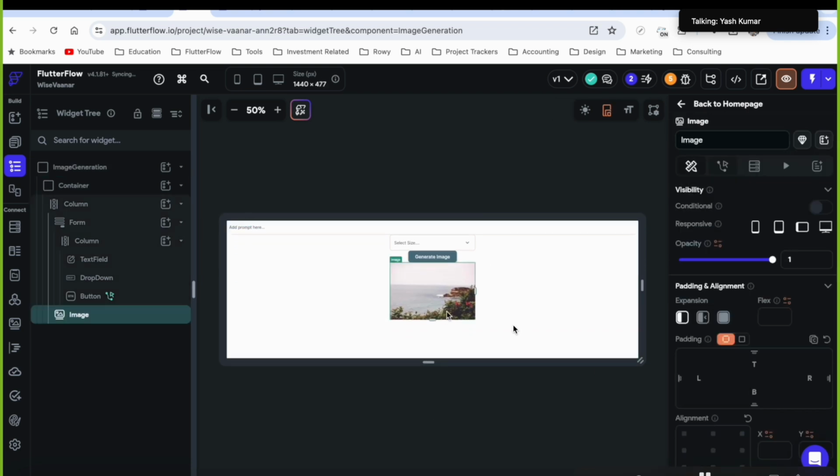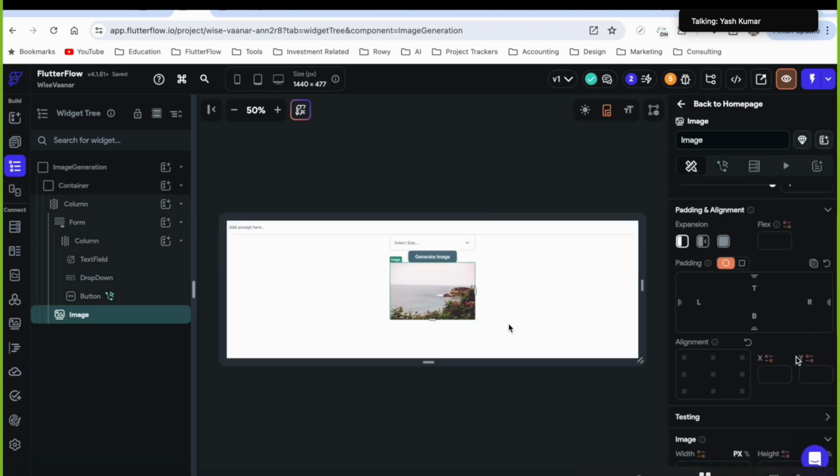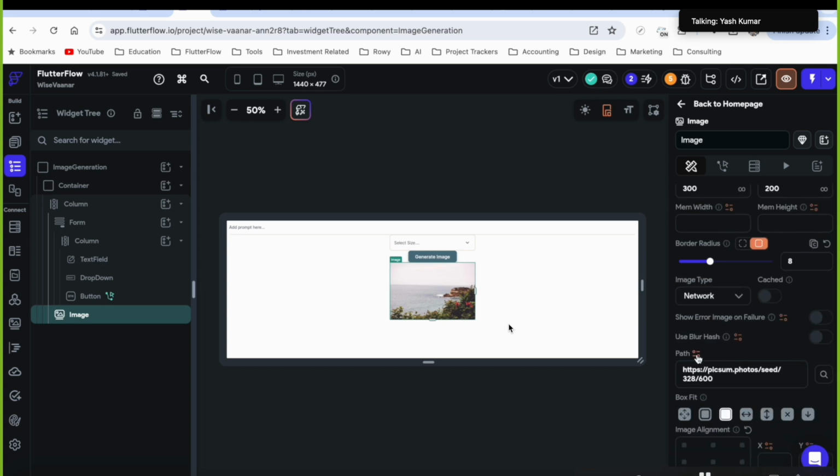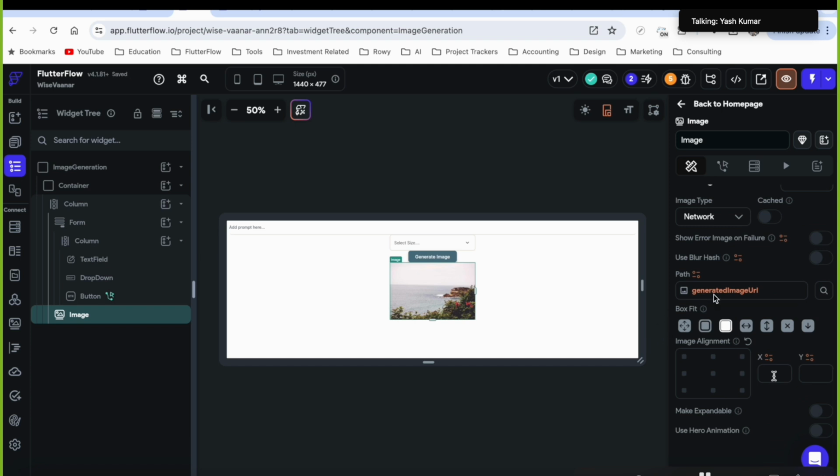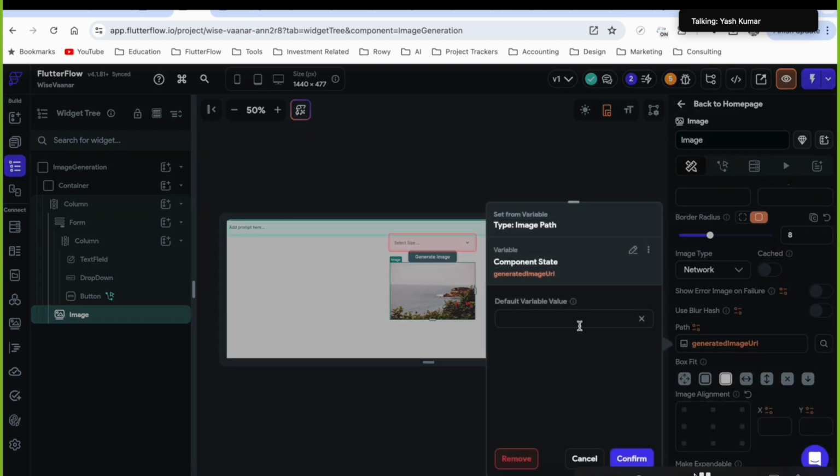Now I also do need to display the image, so I've added an image widget where I'm going to link the path to the component state variable. So we'll search for the component state variable and link the generated image URL that was stated. Now, to handle the null issue that is there, because till you click on the generate image button, this image will not be generated, right?